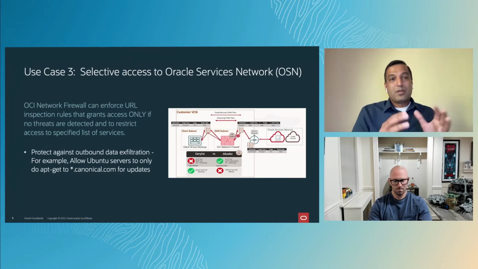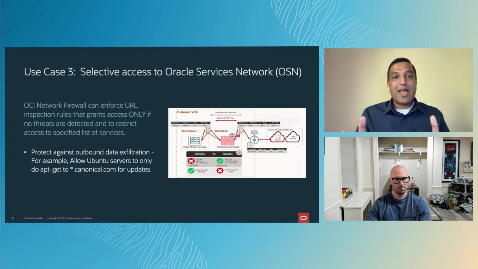All right, for the third use case, we're going to talk about selective access to the Oracle Services Network. Troy will also be covering this as part of his demo. With the firewall, you can compose that with a service gateway to inspect traffic based on specific URLs and grant access only if no threats are detected. As shown in this diagram, the service gateway is one of our private access products that is deployed to provide you private access to the Oracle Services Network.